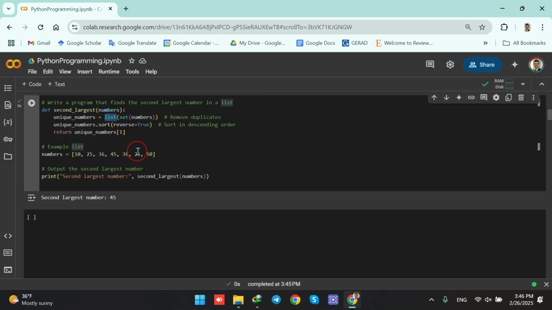But why do we need to do that? If you see here, we have number 36 two times and number 25 two times. So we have duplicates. In order to get a unique list, it is good to remove the duplicates. Here we are talking about the second largest number. When we have duplicates, it can cause some problems for us.